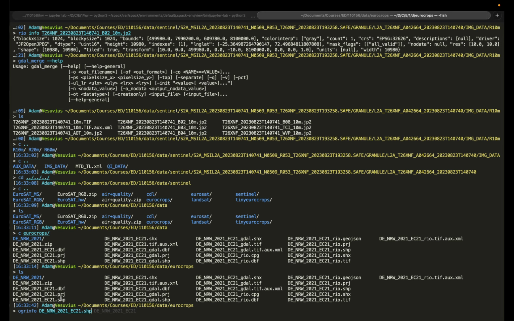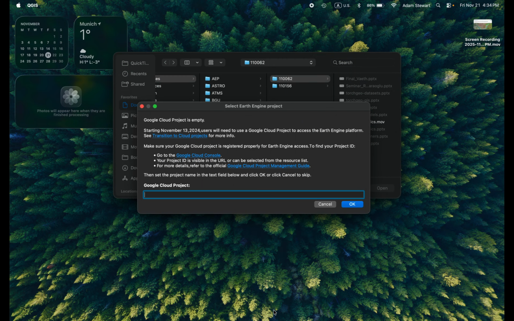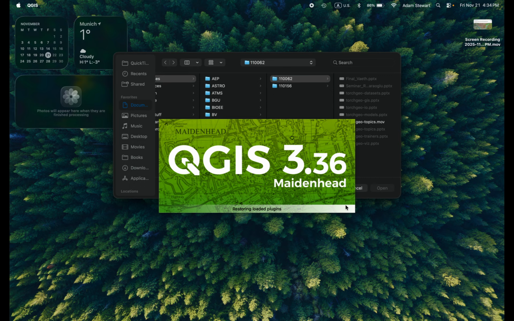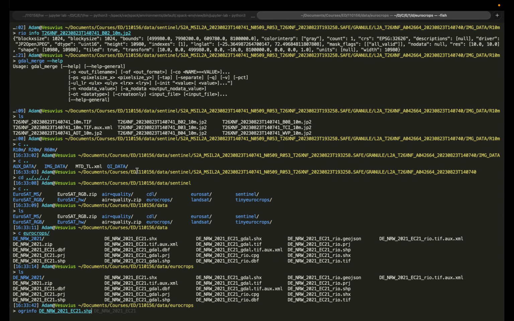I will do ogrinfo on one of these, and I will tell QGIS to calm down. That's okay, I don't care. Okay, ogrinfo, my file.shp.